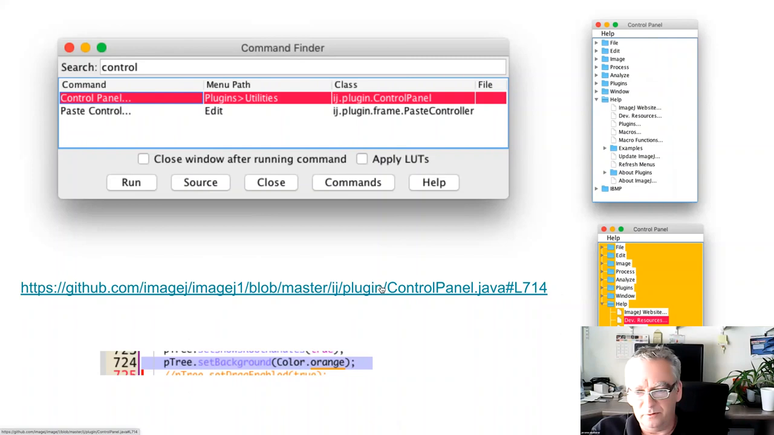For example, here I just changed the background color, and you type ant again, ant build. Then it builds a new version of ImageJ with your modification included. Now you have a fork, a version of ImageJ with a new feature. This one is not so interesting, but hopefully you can find something more interesting to do. And then you can use it for yourself, or you can share it with colleagues.